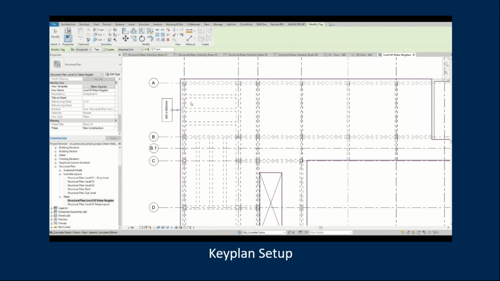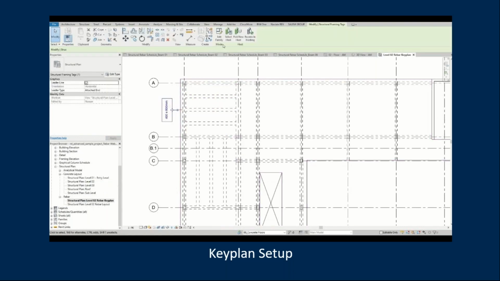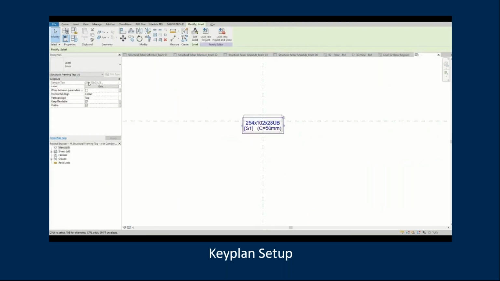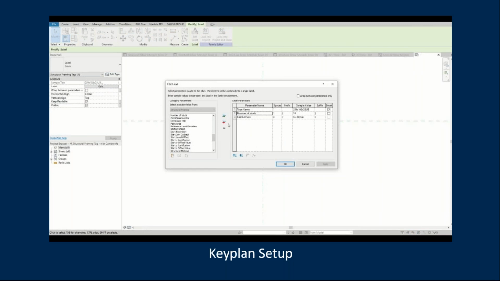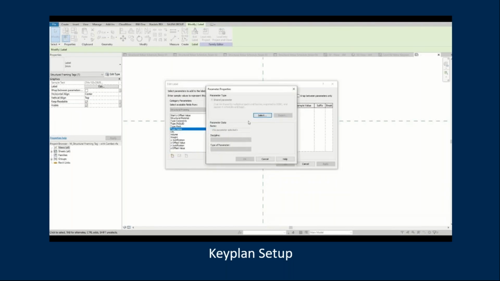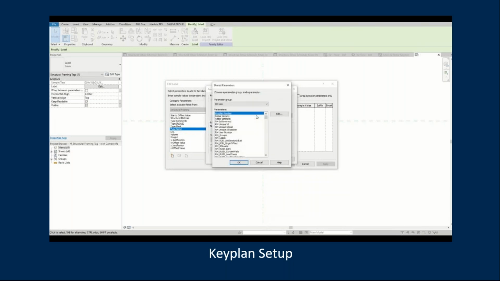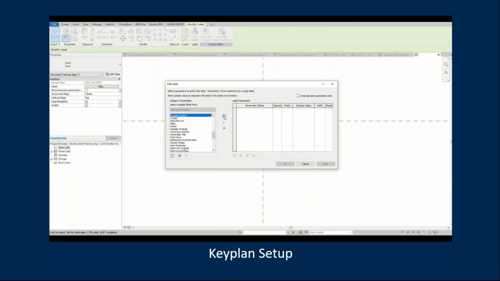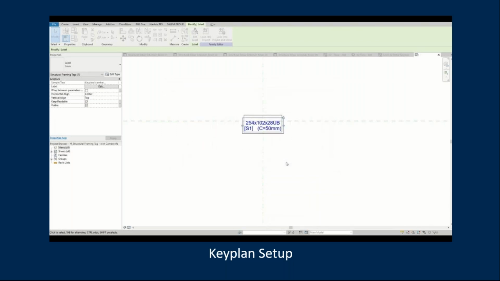So this is just the default framing tag. To get that actual key plan number, I'm going to have to go and edit the family and put the parameter in there that I just created. So I'll edit the label, remove all of these, and then I need to find my key plan number. I need to add it. Okay, so I'll add new, select, that's the parameter I just created. So I'll just add it to the label, hit OK.